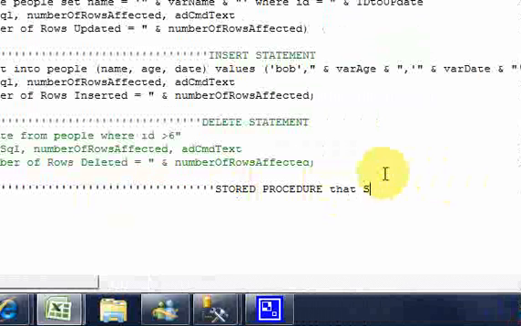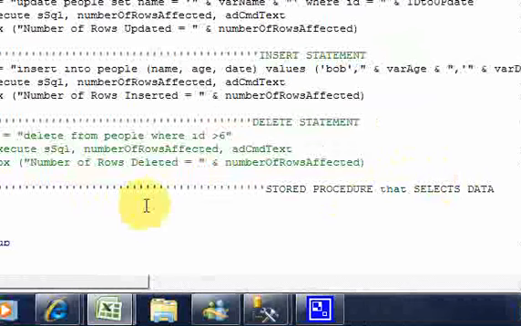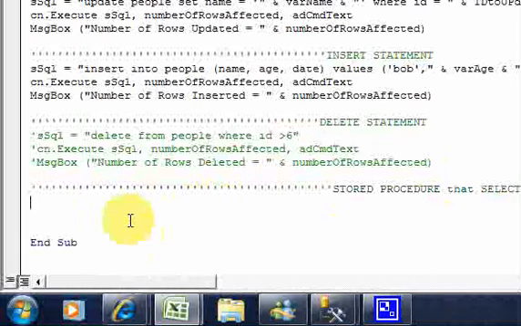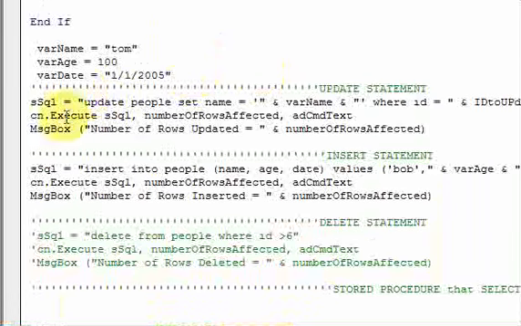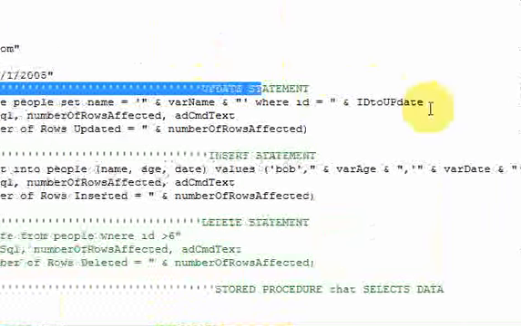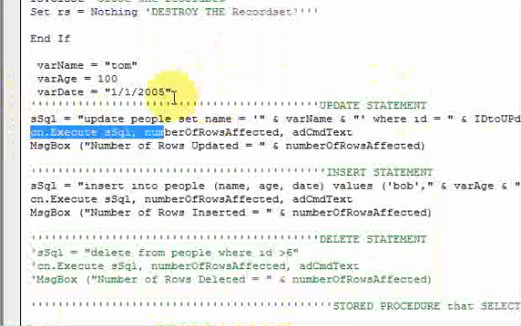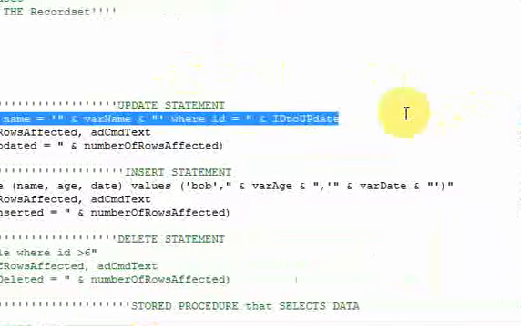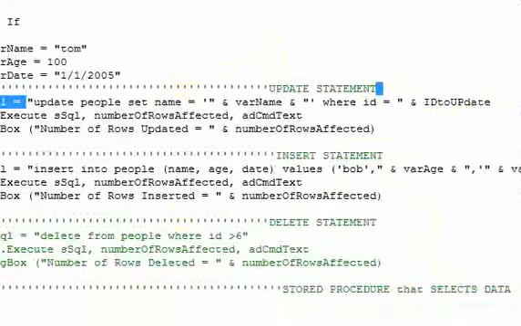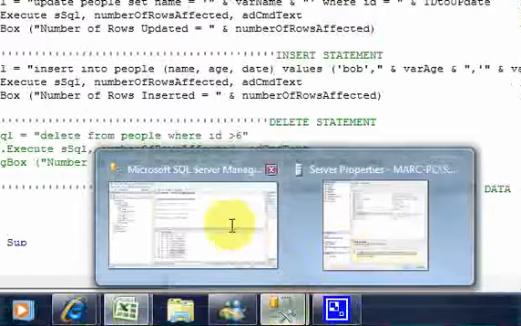So now we're going to use a stored procedure that selects data. And what is a stored procedure? Well, I said in the first video that we can take any of these statements and just name them something, and we can call them, because sometimes in real life these statements get 300 lines or 500. I mean, they get huge. So how would you call them?